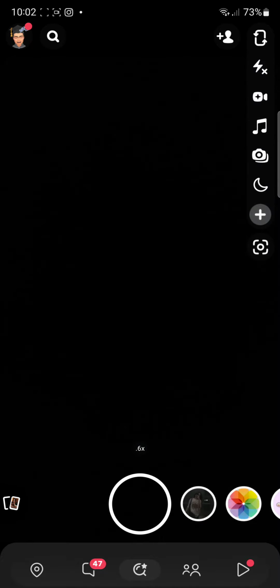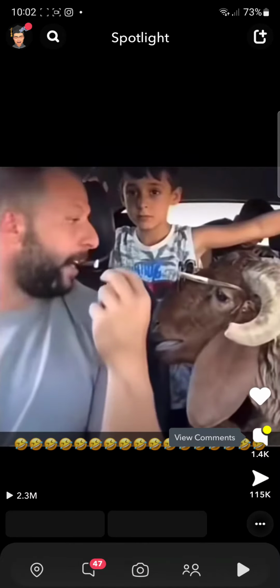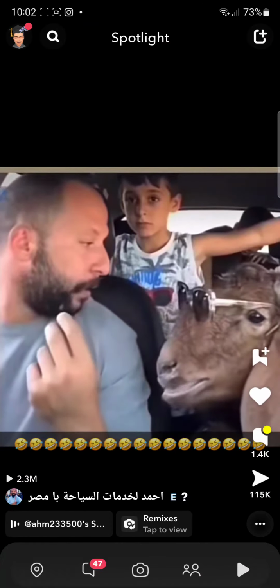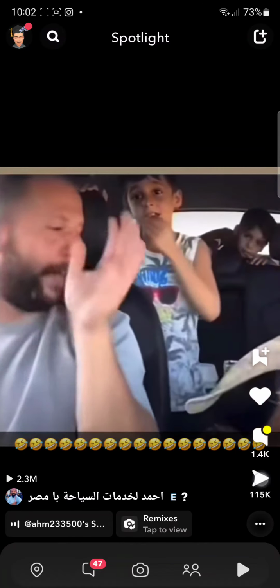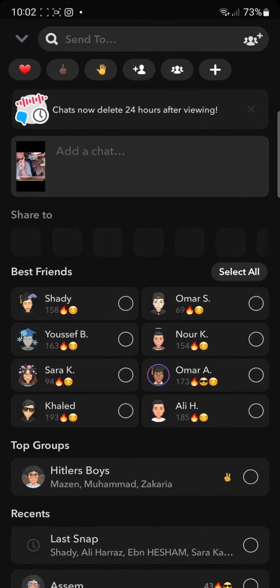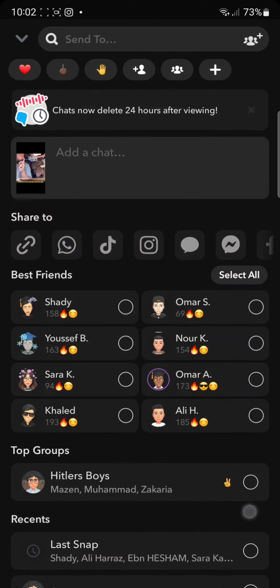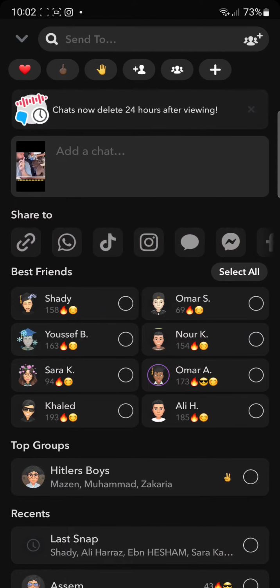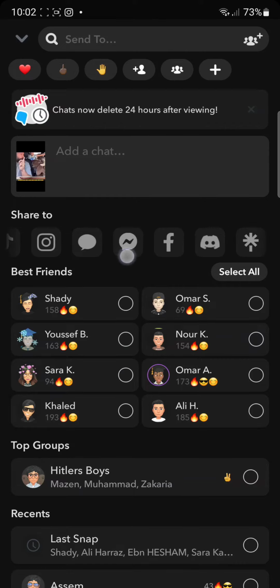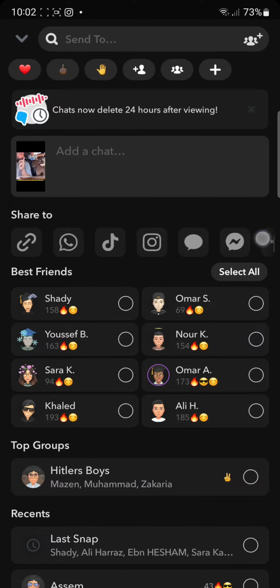Basically, you're going to access Spotlight from the bottom right corner, and now as you can see, I am on Spotlight. Now, once I'm in Spotlight, I'm going to click on this send icon, and once I click on the send icon, as you can see, I can share the Spotlight. I can even share it or download it actually.